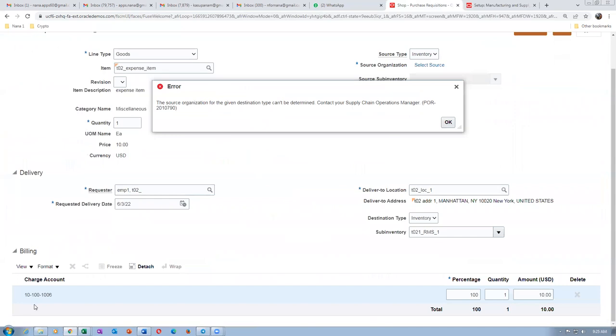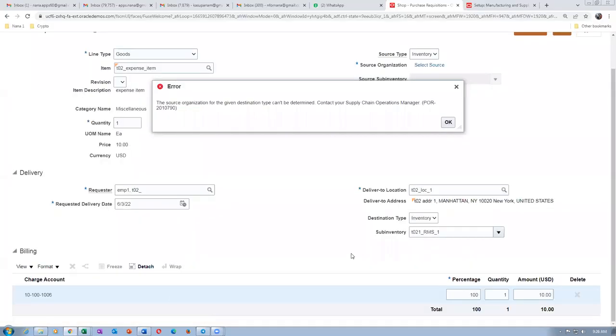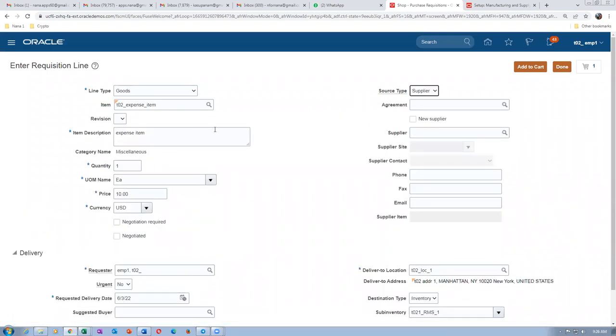And so 1006, because when you transact on asset sub inventory, it is going to be 1004. If you transact on this specific expense sub inventory, it is 1005. If you are not transacting on any of these two sub inventories, or if it is going to be blank, also it is 1006. So 1006 is coming. Okay, all right. I will now change it to supplier, and then let me add to cart. This is an expense item. Click on add to cart.